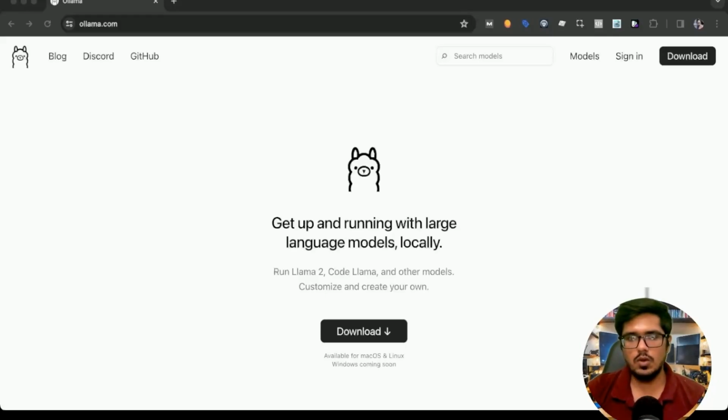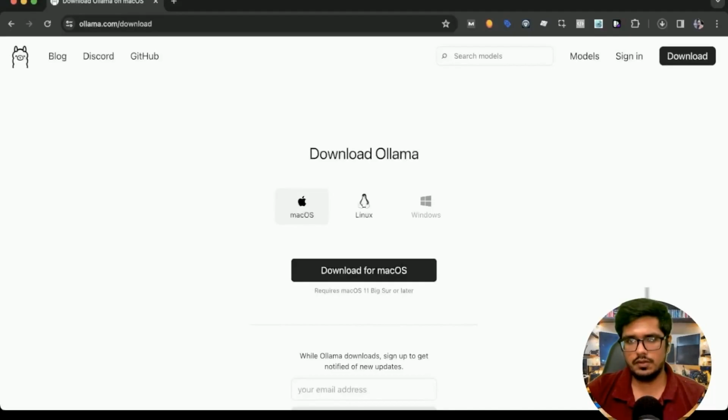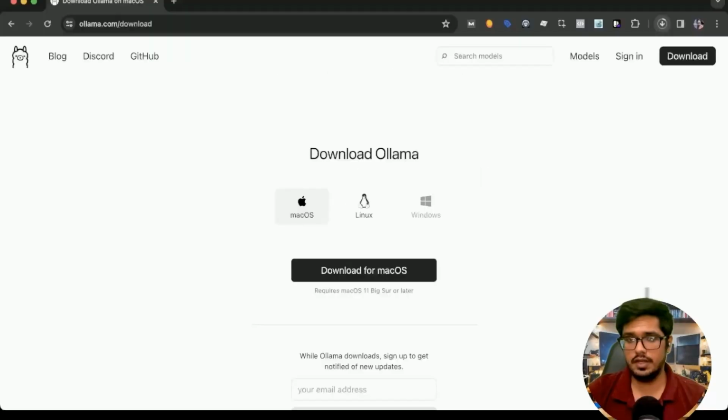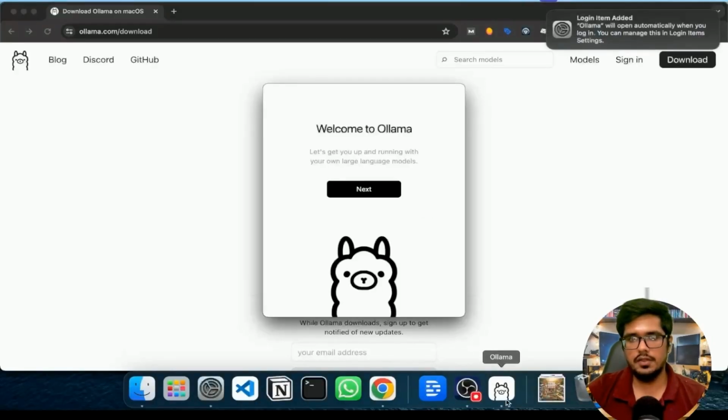So in order to download Ollama, go to ollama/download and you'll see a couple of options here. There's macOS, Linux, and you can see there's the option of Windows, but it's grayed out, meaning it is not available for Windows right now, but they're working on it. And when the Windows version is released, I'll have a full tutorial to walk you through how it works.